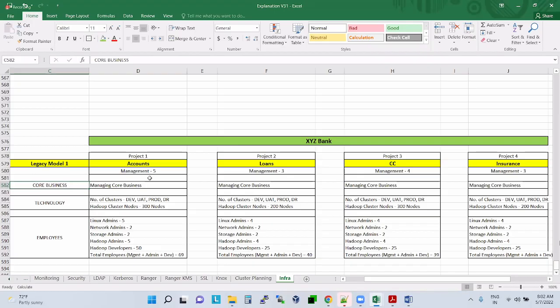Now what is the core business here? Managing the core business means managing the accounts business, the accounts data. This is the core business for this one. Here the core business is managing the loans data. It's the accounts business.